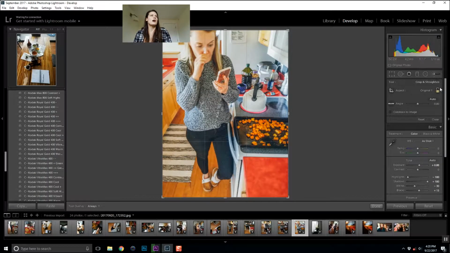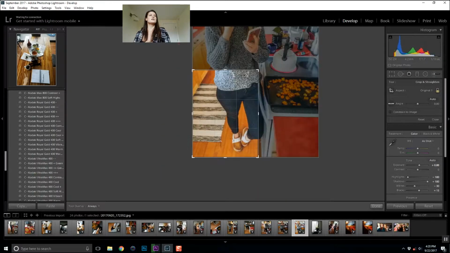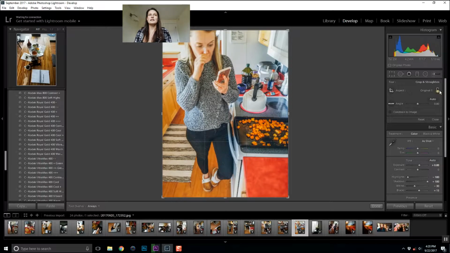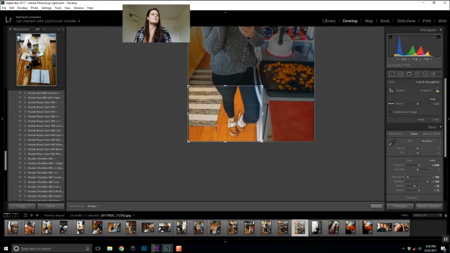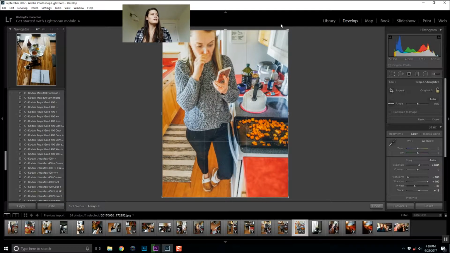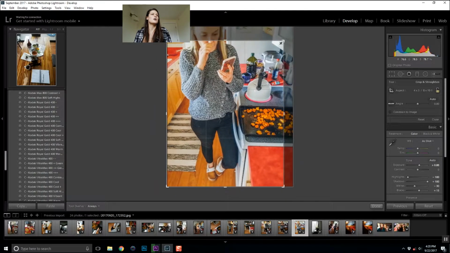And so I generally like to keep the photo the original ratio. I just want to make it smaller. So to do that, you can click the lock button, which means that it will always stay the same ratio. Or you can click Shift. The Shift key will keep it the same ratio.